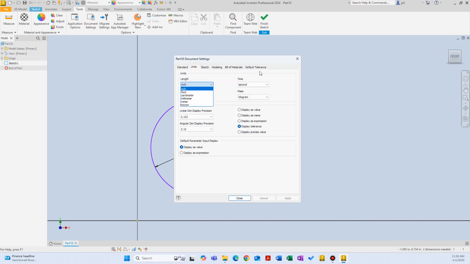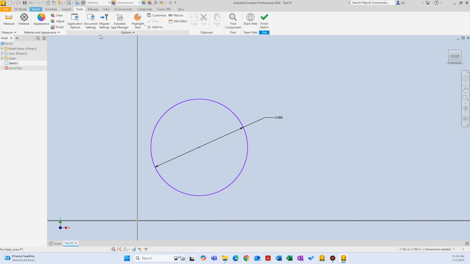I can go back to millimeter, and that's going to convert everything to millimeter. So in the part mode, you can update the measurement unit by going into the document settings. If I close the part and start a new part, it is going to go back to the default setting of the template.